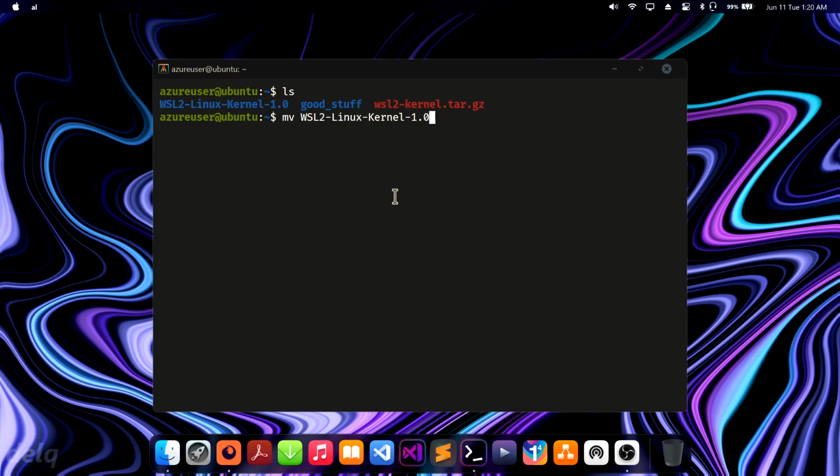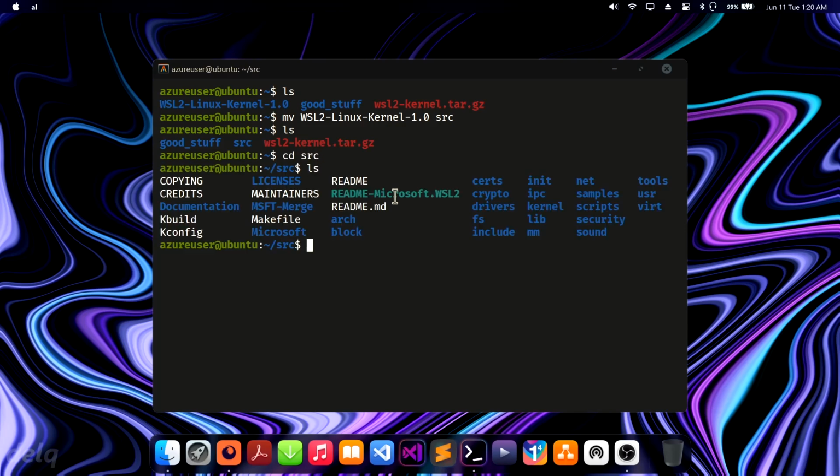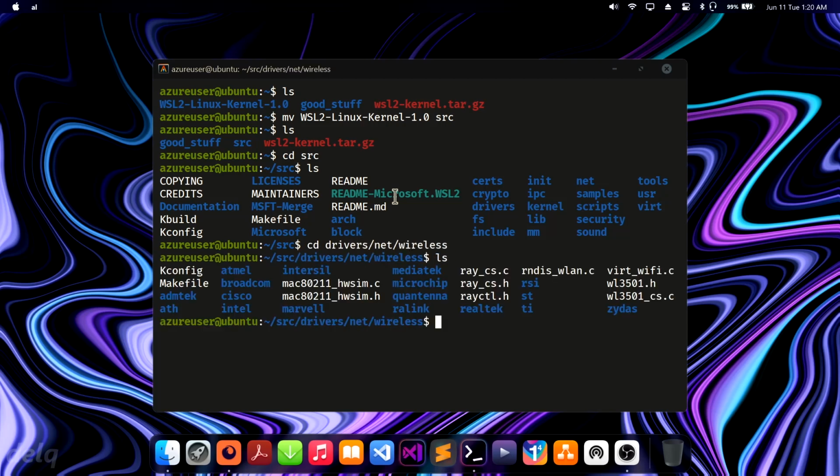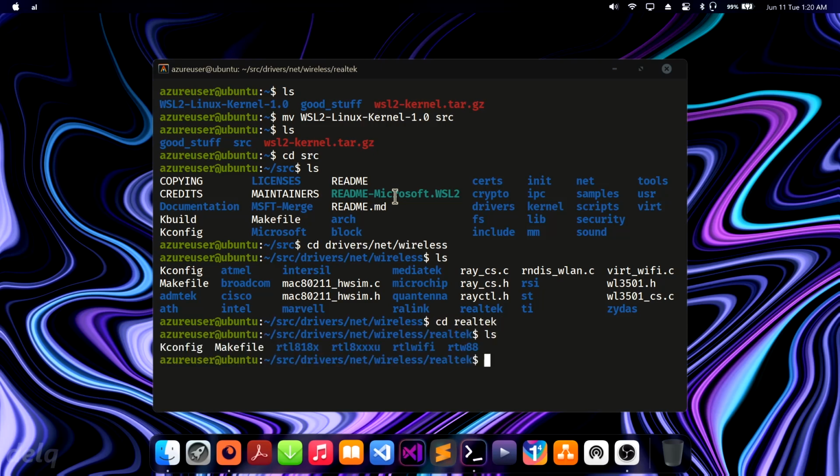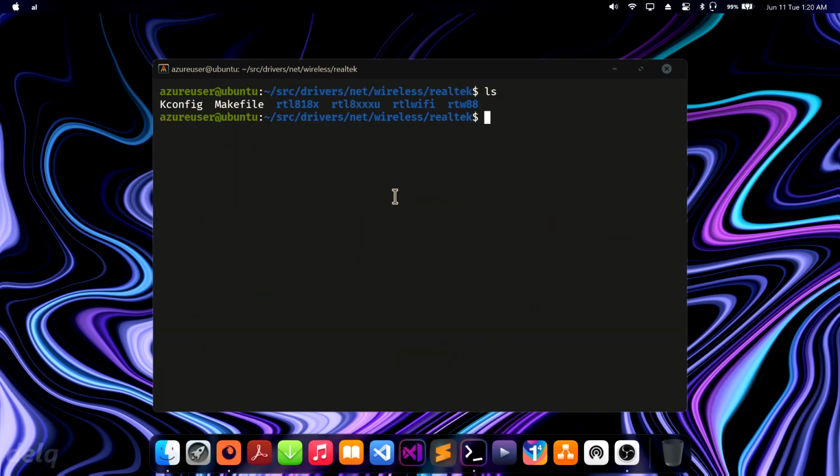Now you need to add and edit some files. CD into the archive and go to drivers, net, wireless, realtek. Here you can see directories with some drivers. You need to add your driver folder here.